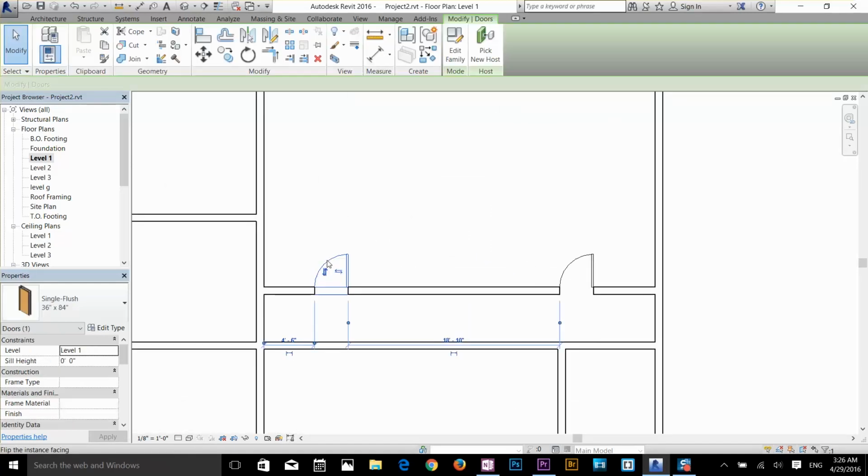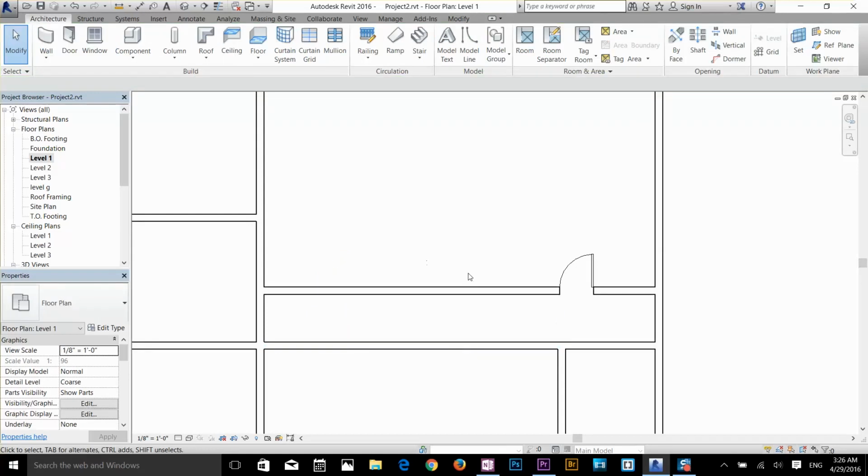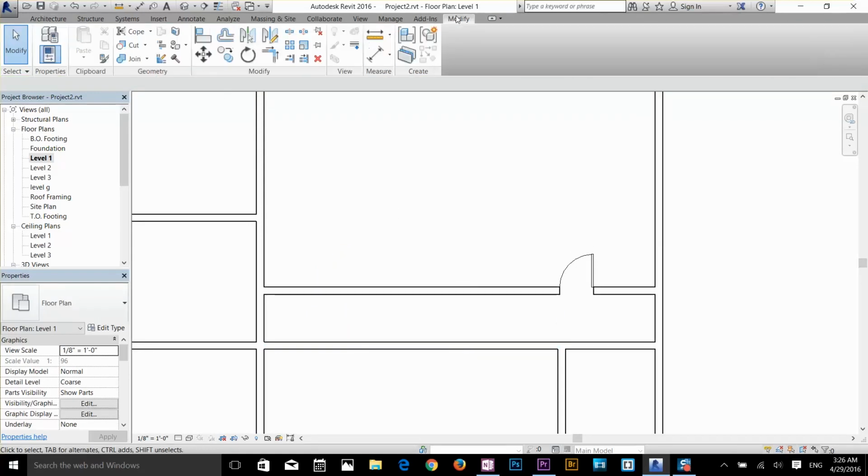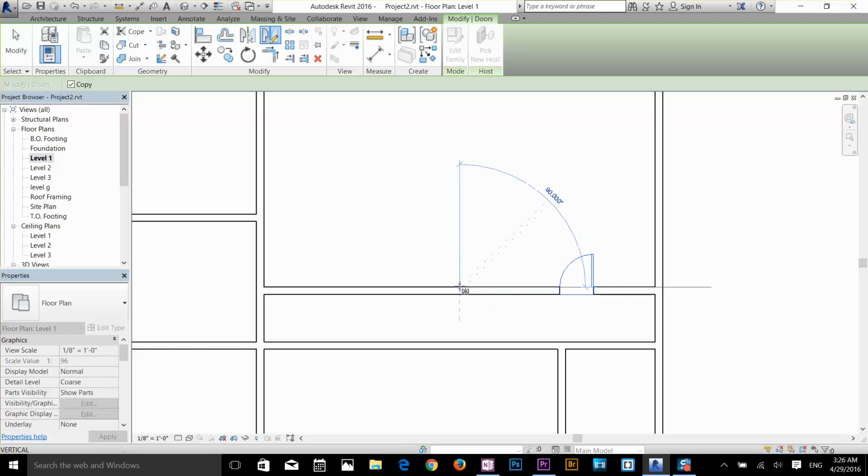I'm just going to delete that door now, and what I want to do is go to my modify panel and select this mirror draw axis command, and I'm going to select this object. I'm going to press enter, and then I have to select the midpoint because I want to mirror this with the same distance. So I'll select the midpoint, and now I've got a defined axis.